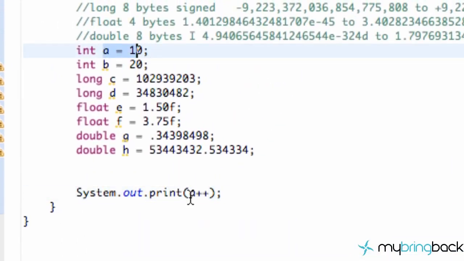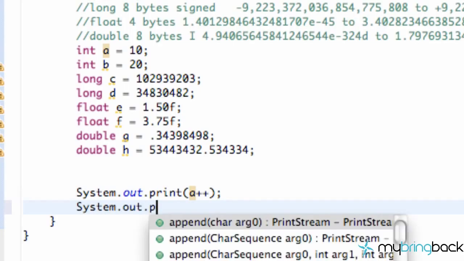Originally a was 10. I thought we added to it. But when we increment, it's going to print out what it is currently. So right now it's 10, but then we reset a to equal 11. So if we did system print out again, or I'm sorry, system out print.